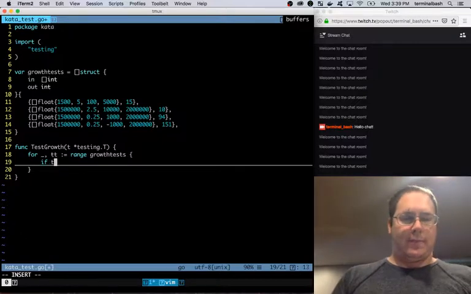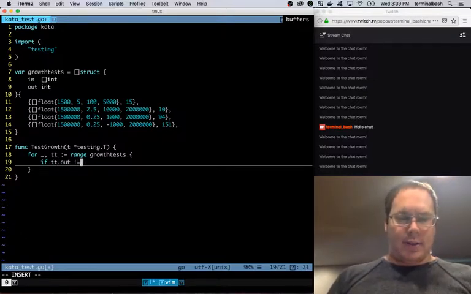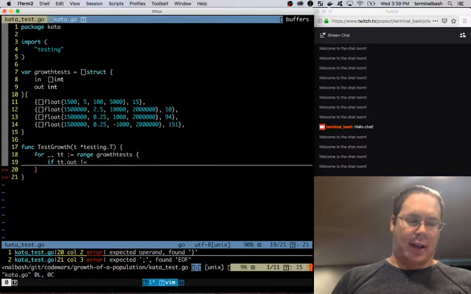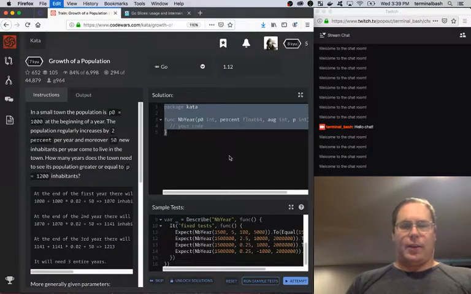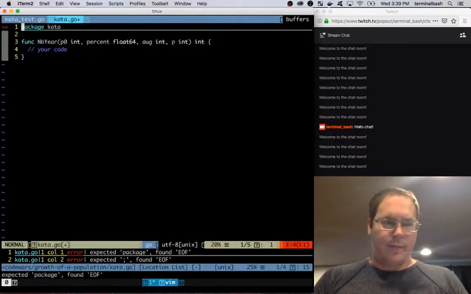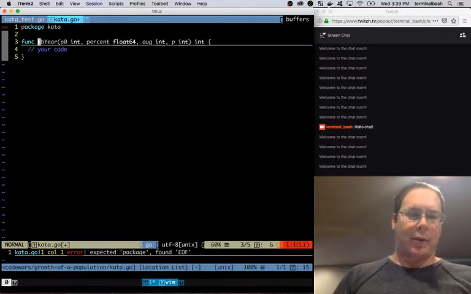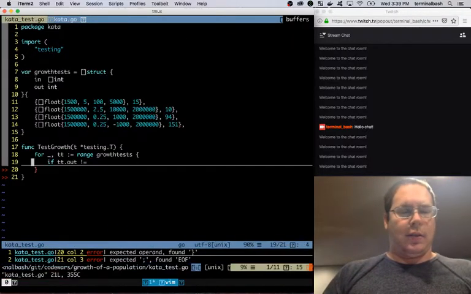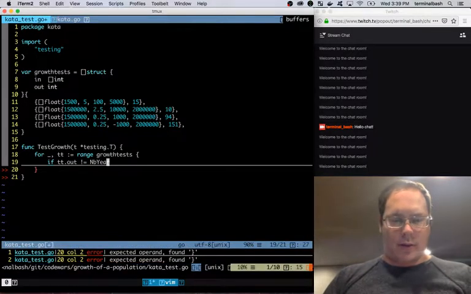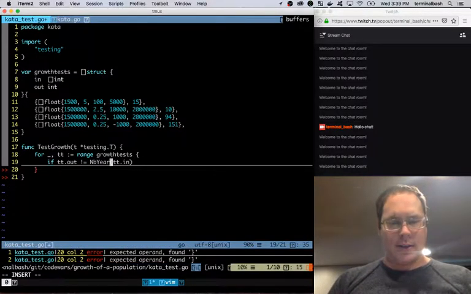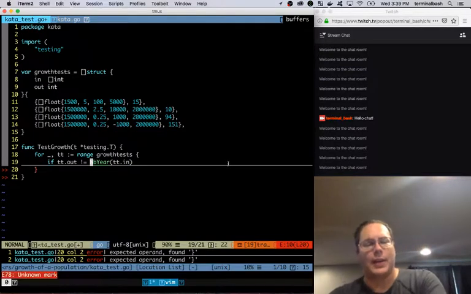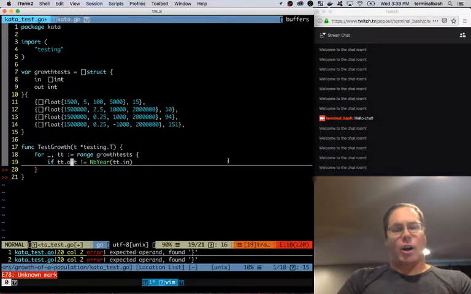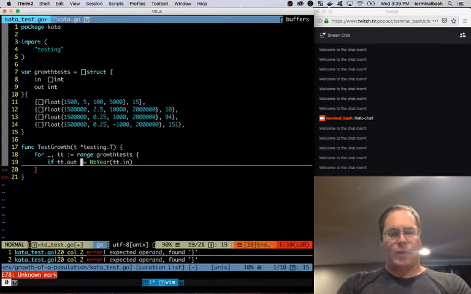So if tt.out does not equal, and this is where we start to get into kata.go, and we get that from here. Okay, so here's where I'm going to be putting the code, but more importantly, this in beyear goes here, right? So in beyear and then tt.in. So what we get out of in beyear, we expect to match our out here. This is our expected out. This is what we're passing in.